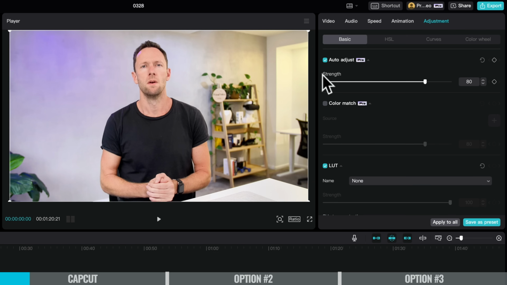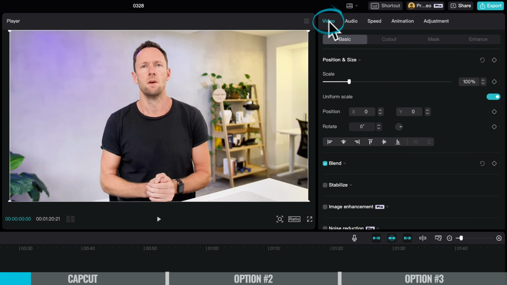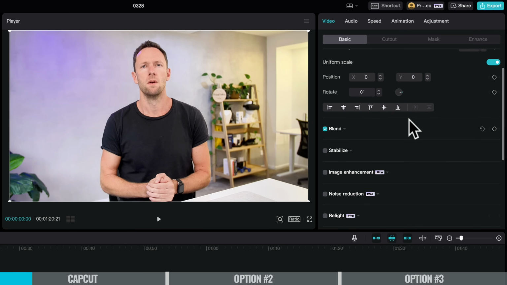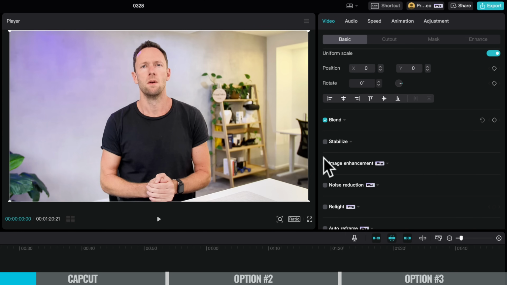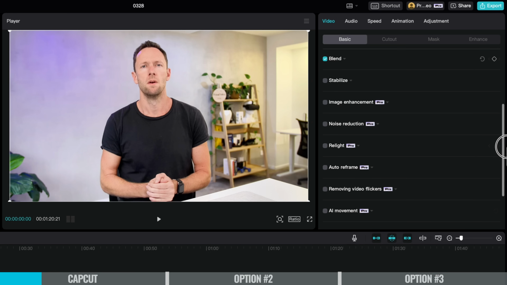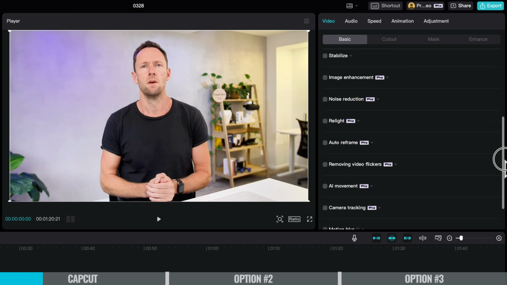And if we come back over here to video, some other standout features for me are things like image enhancement. So if we've got low quality video, we can up-res or upscale it in here. And it works pretty good. Not as good as some of the recommendations I've got coming up for you soon, but still does a decent job. And you can see as we scroll down here even more, we've got some other advanced AI functionality as well.